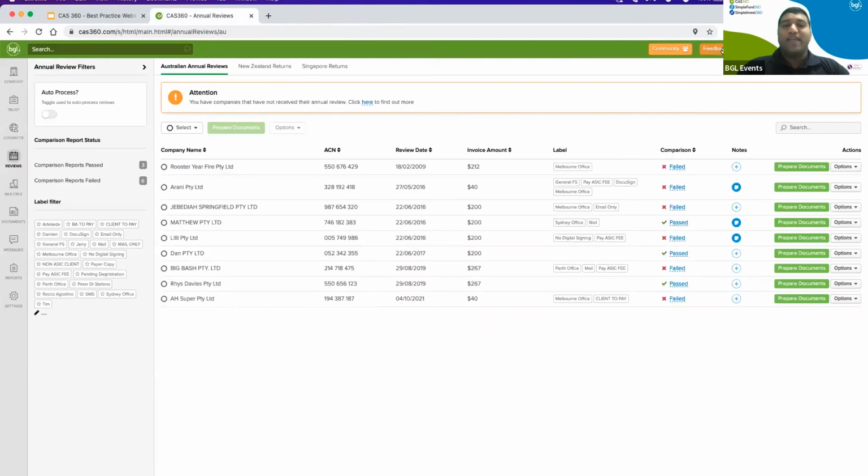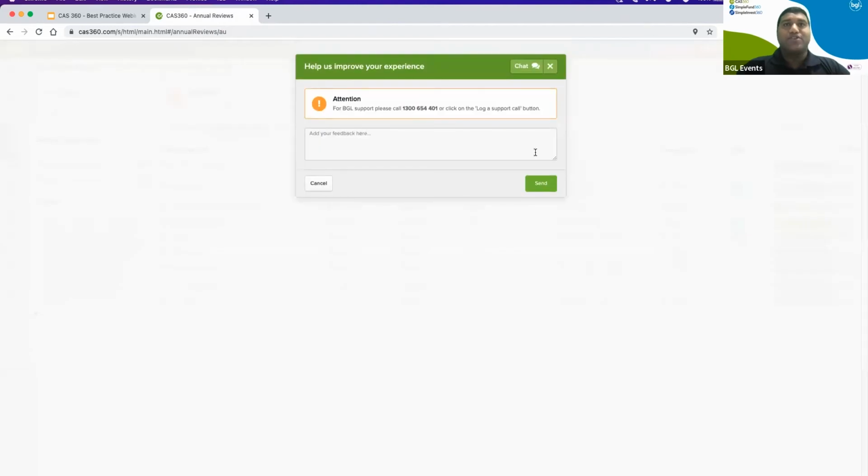The next icon that we have here is the feedback button on the right-hand side. Now, when using the feedback button, all of the feedback does go to our product team. So it is definitely reviewed. What happens with all of the feedback that is sent through is that it goes to a number of different people at BGL. It all goes into what we call a wish list.